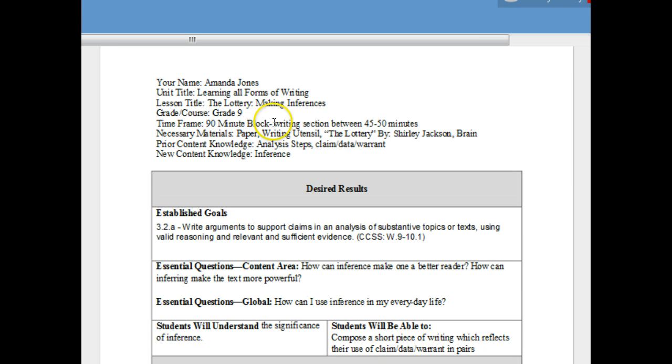Alright, so I see that you're tackling ninth grade general writing, learning all forms of writing. We've got a 90-minute block. You're assuming their prior content knowledge, that they already know claim, data, warrant, and today you're going to make inferences, and the steps to analysis. Okay, good. Just so you know, we're going to do quite a bit of work on how to teach claim, data, warrant, and I think it'll be pretty exciting.